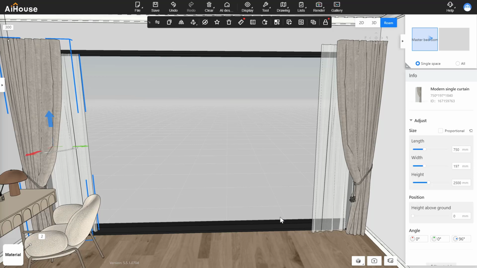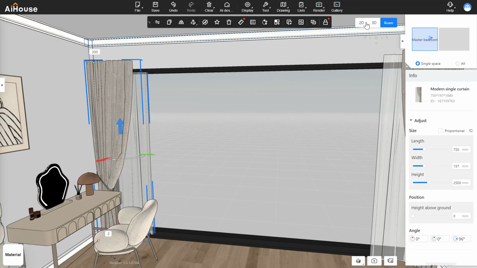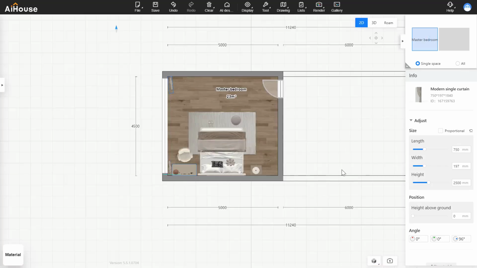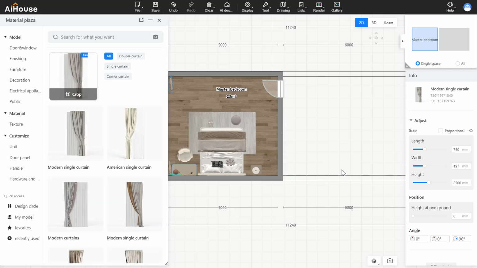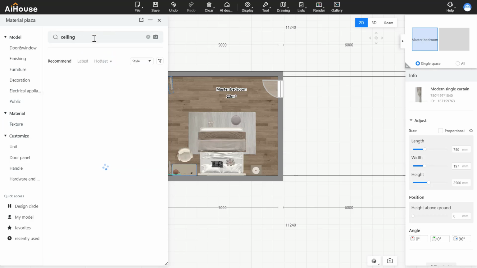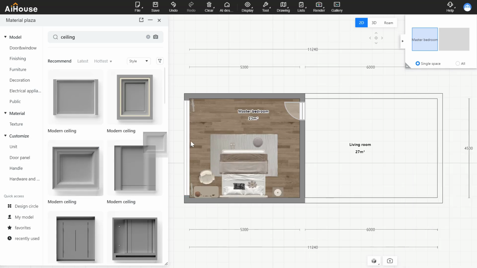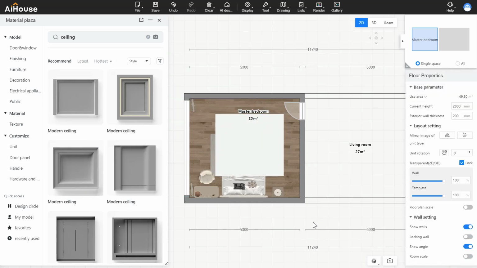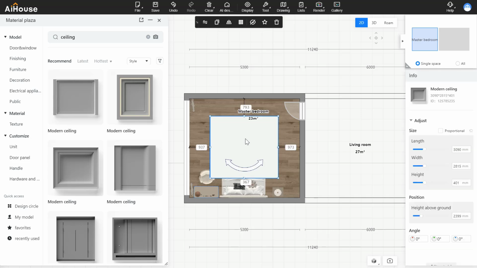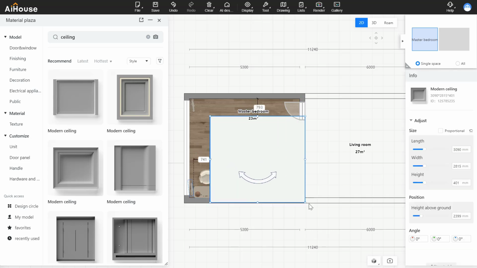Now let's get into our material plazas to find the ceilings for this space. So getting back to our 2D mode, as the ceiling needs to be dropped in 2D mode, hold X to open the material plazas, and let's search in the ceiling. And here's the ceiling showing out, and I'm going to use this type. So I'm going to drag and drop this ceiling inside. Let's select it and change the size.